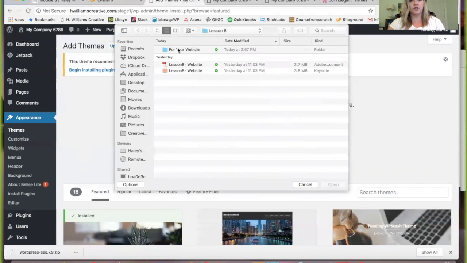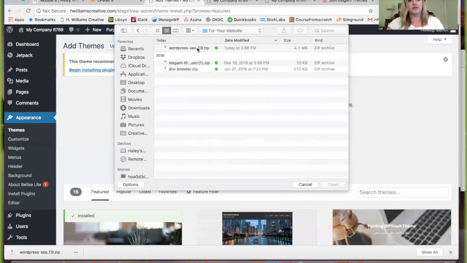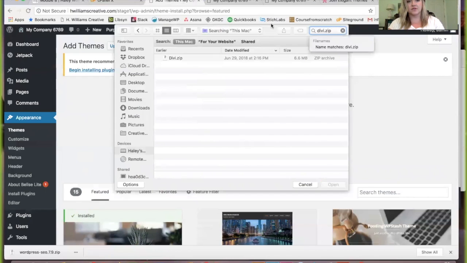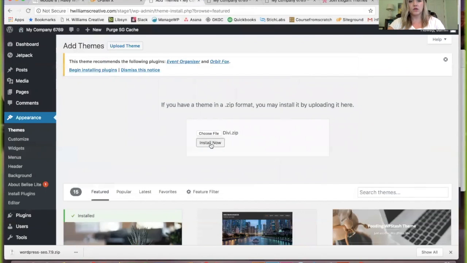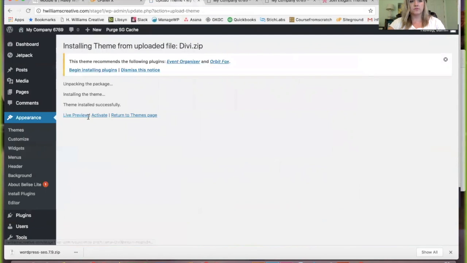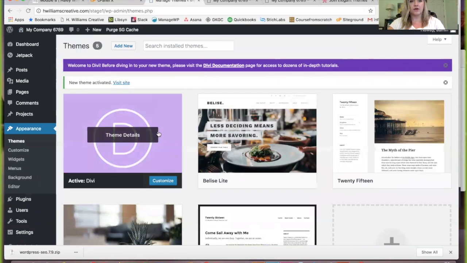I created a folder here that you're going to have access to, with all these downloads, on the Module 8 page of the course. This is going to have everything you need. I didn't put Divi in it yet, though. Actually, I can't put Divi in it because I can't legally share it with people. But if you did buy Divi, then you would upload it here, and then click Install, and then Activate. Okay, and now it's active.